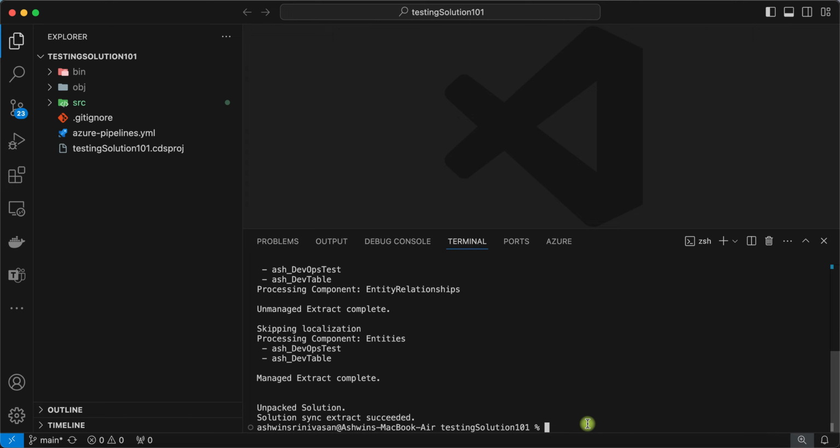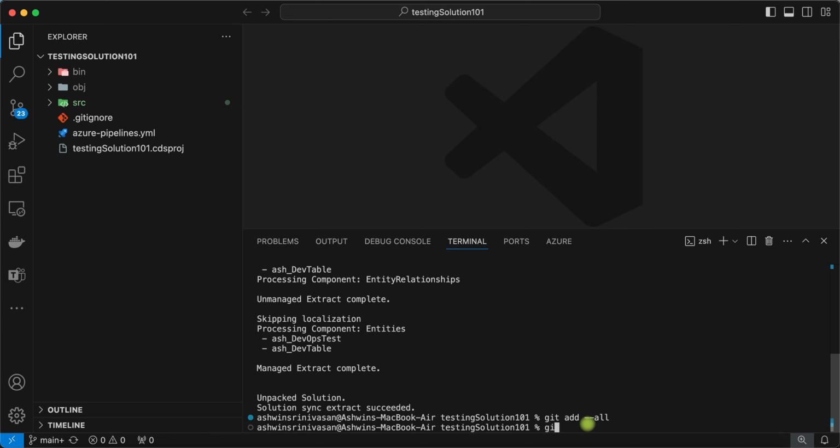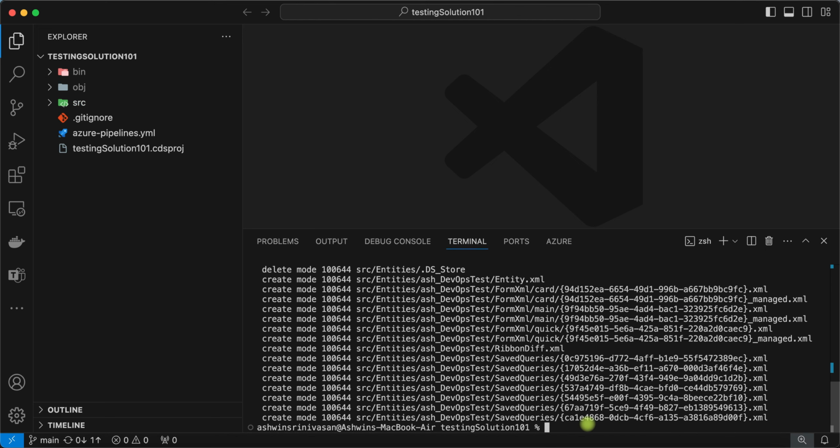So what I'm going to do is add all of them. So git add all. Once I've done it, I'll commit this. Commit -m. So everything has been committed. Now I'm going to push this code.